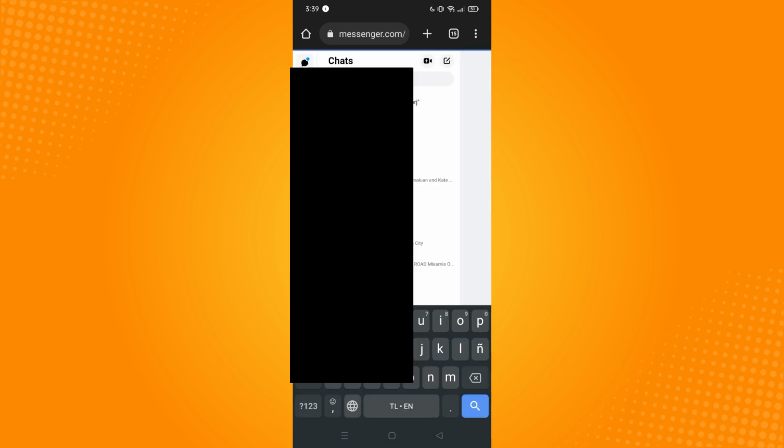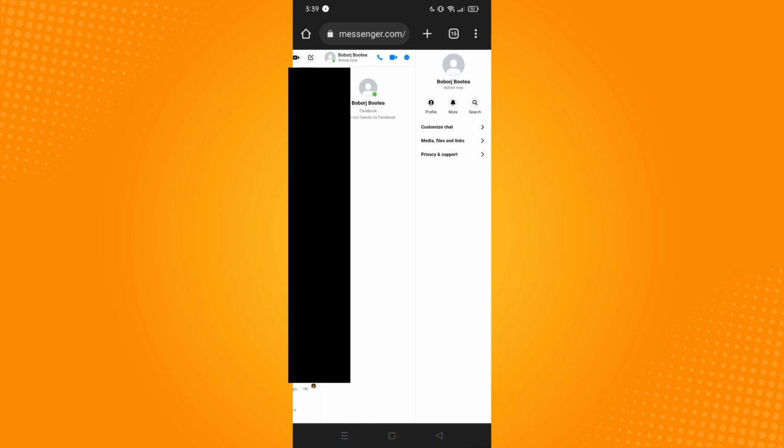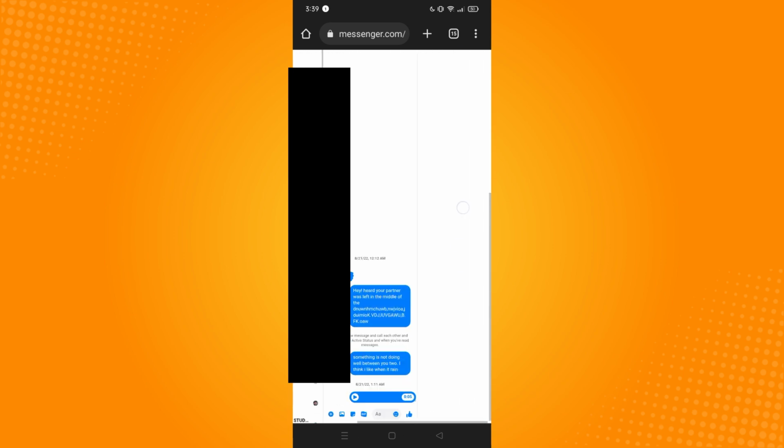So all you have to do is to search for that person, to choose the chat where you want to send the file, the PDF file. If you're done choosing the person where you want to send the PDF file, so if you scroll all the way down, it will look like this.